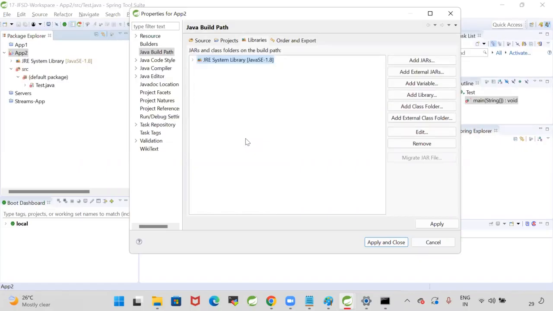Tomorrow, I need the servlets library to develop a web application. Tomorrow, I need the Hibernate library to develop our application. I need the Spring library to develop our application. We are going to add libraries in the build path. Libraries are nothing but jar files that we are going to use. What is the meaning of library? Library means a jar file that we are going to use in our application.